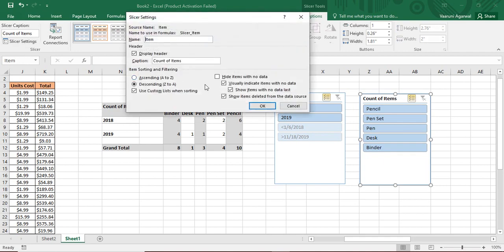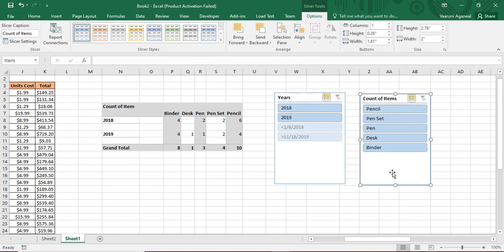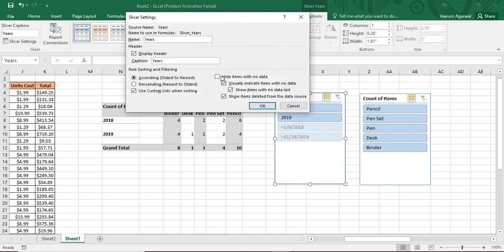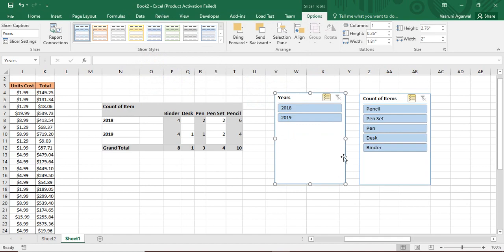Similarly, you can go to slicer settings and check this item, hide items with no data. If there are some items which have no data, you can hide them as well. Once you click on OK, nothing is hidden, because of course there are no items which had no data. So here we have some items like this which are disabled. Actually they have no data. So if we go to the slicer settings, check this option and click on OK, these two items are hidden because they had no data.